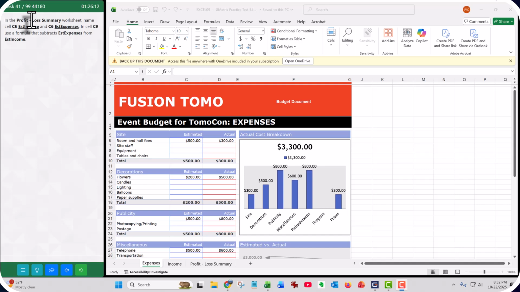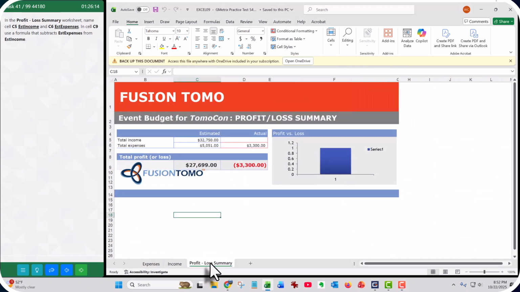Okay, here we're at the profit and loss worksheet, so I'm going to click on that first. Name cell C5 Est Income. C5. Going to click up here, that's the name box, Est Income. Enter. C6. It's going to be Est Expenses.